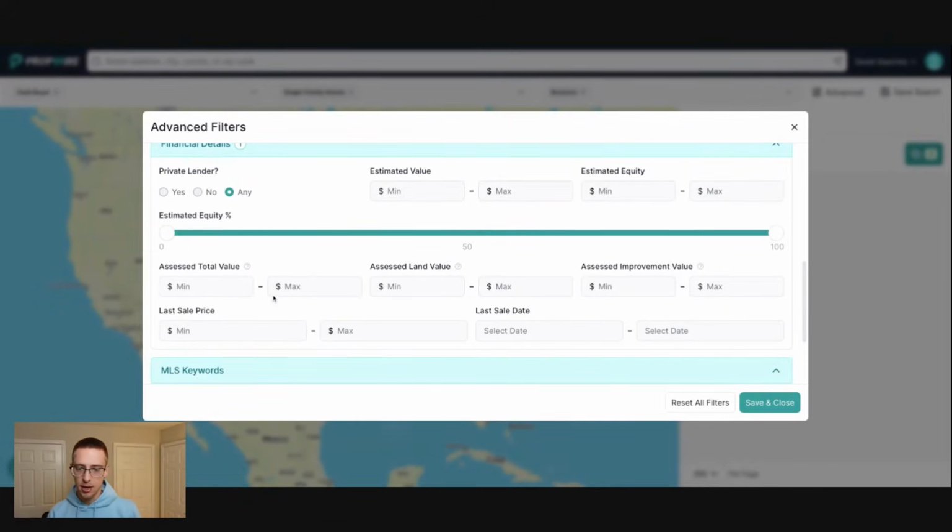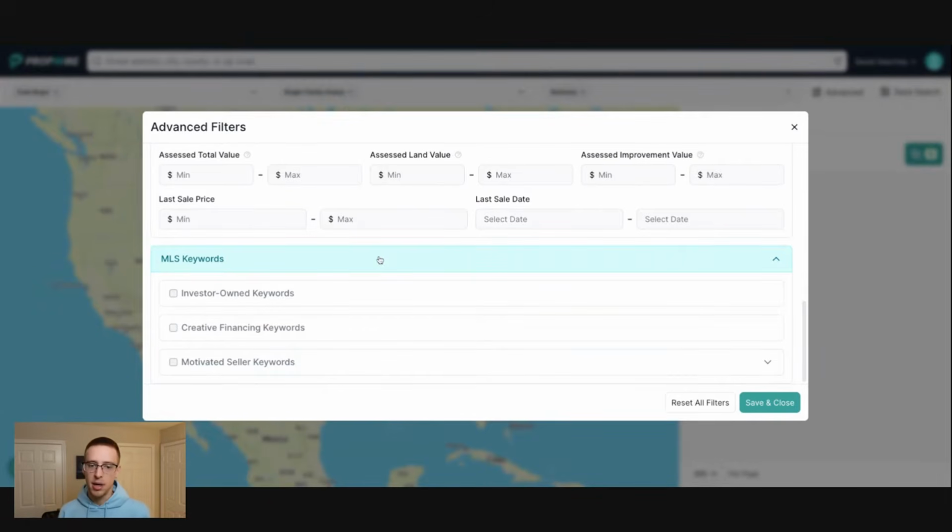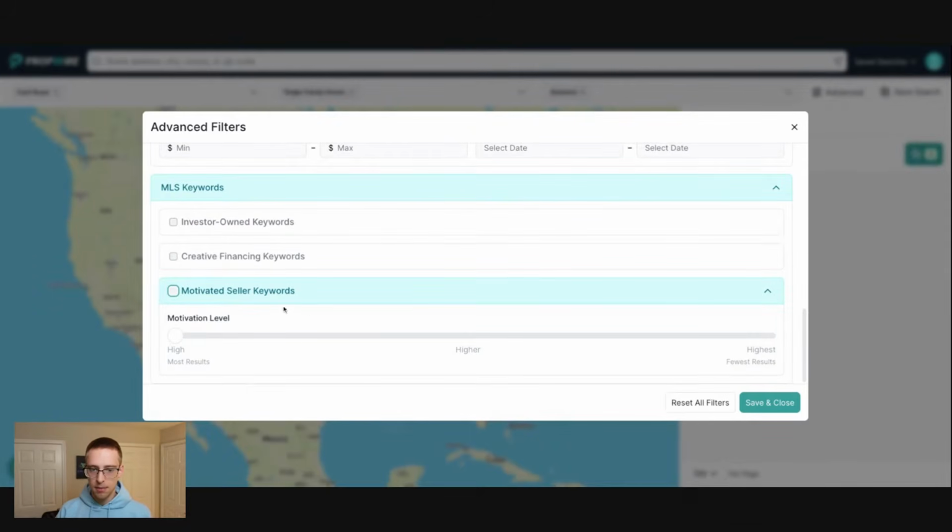And then jumping into MLS keywords. Again, if you're searching for MLS, you can click on investor owned keywords, creative financing keywords, or motivated seller keywords, right? And then from there, once you have your filters built out, you can select your motivation level as well. Now, it doesn't look like you can actually filter out certain keywords. So I can't go in there and put a keyword like estate sale. So I'm assuming these are just pulling popular keywords and then categorizing them into different categories. So then from there, all you would have to do is hit save and close.